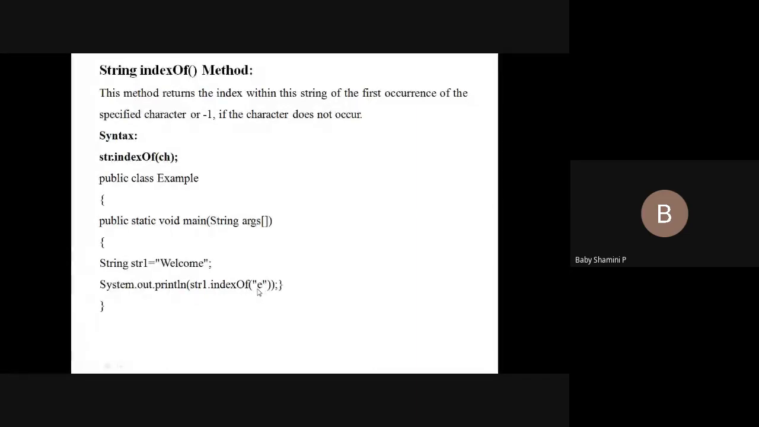So for a particular character, we are going to find the index value. So str dot, that is object name dot indexOf function. O must be capital and the I must be small. So E. What is the index value for E? The first E has index value 1, so the output is 1. Here I am declaring Z, so first it checks the string whether we have the character Z or not. If it does not find any Z, it displays the answer as -1.